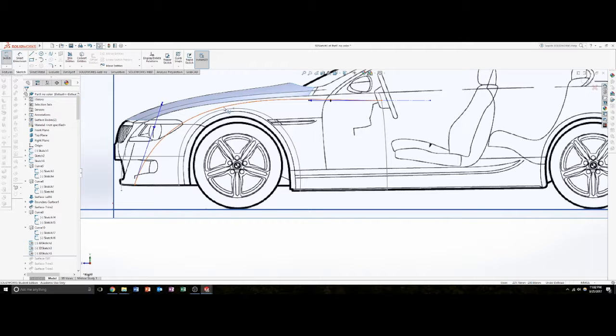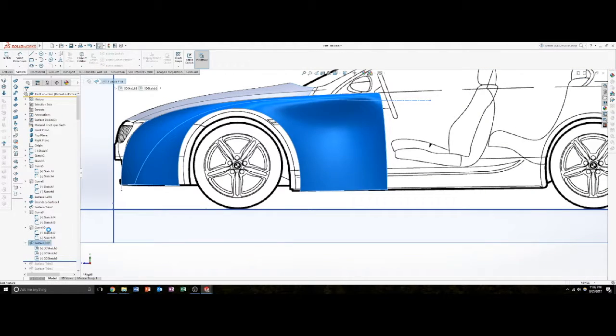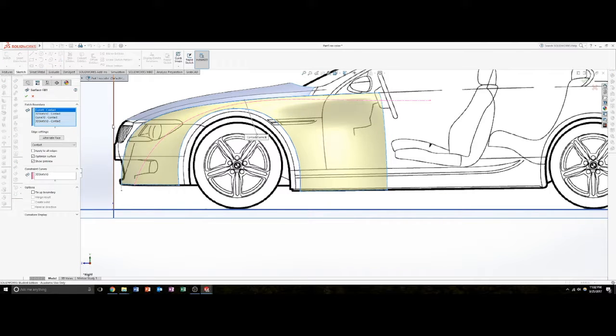Another 3D spline is created as the constraint curve in order to create a filled surface. Pressing OK will then create the surface fill.